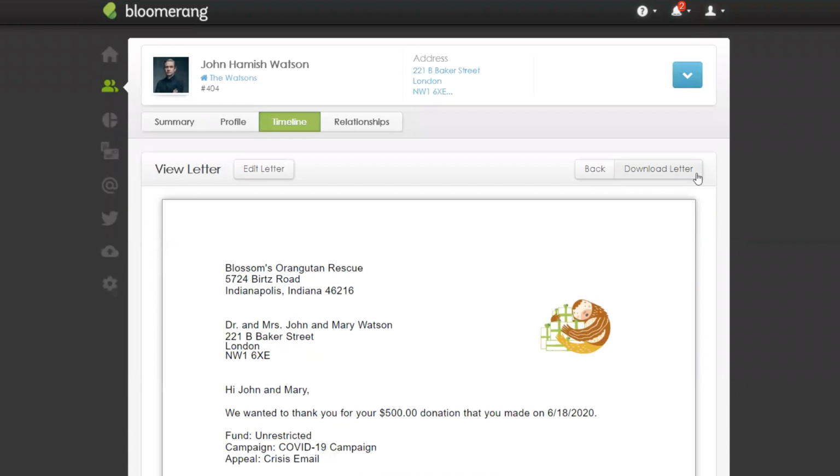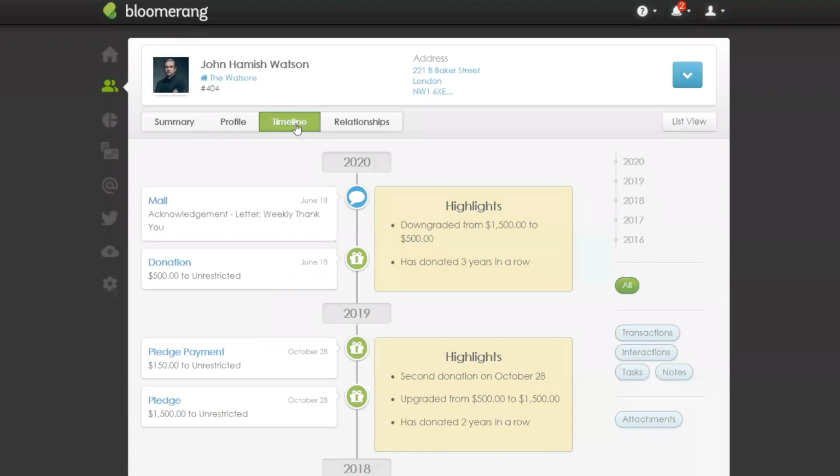This is also useful if, let's say, I was a little bit clumsy today and I spilled some tea on John's letter as I was preparing the letters. I can always go back to the interaction and download the letter again. So we'll go back to the timeline. The second thing that happens is we generate the interaction on the constituent's account, and that's automatic. Whatever type of letter you run, or even for emails, if you run that out of Bloomerang, we're going to generate the interaction on the constituent's profile.